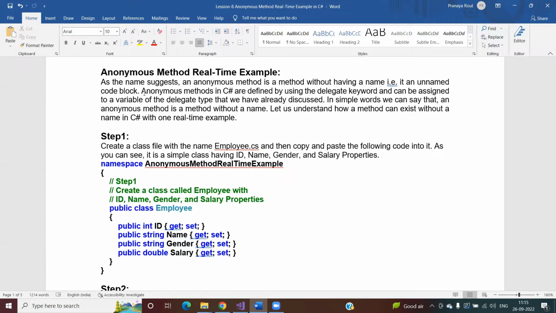And in our previous video, we already discussed that if we want to create a code block without a name, or if you want to create any anonymous method, then we need to use the delegate keyword. And once you create the anonymous method, we can assign that anonymous method to a variable of the delegate type. That is what we have already discussed. So in simple words, an anonymous method is a method without having a name.